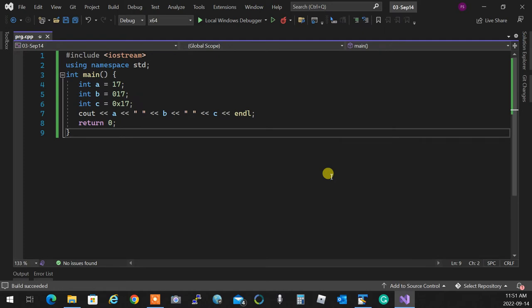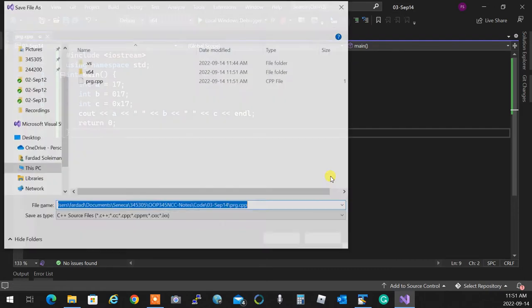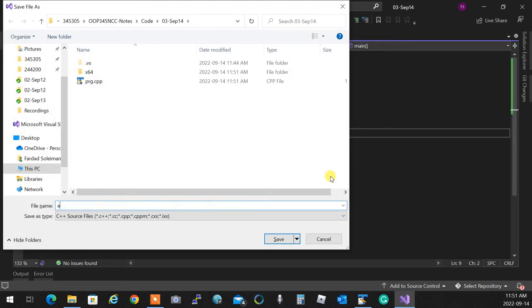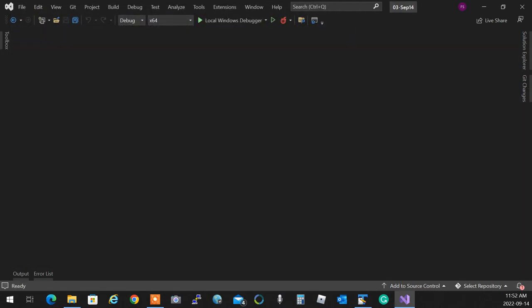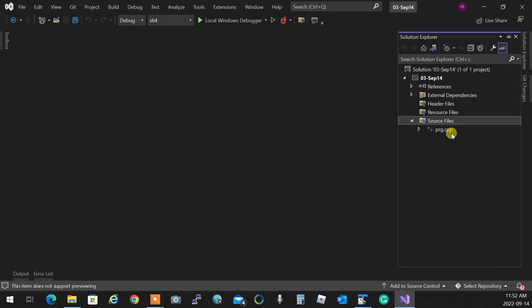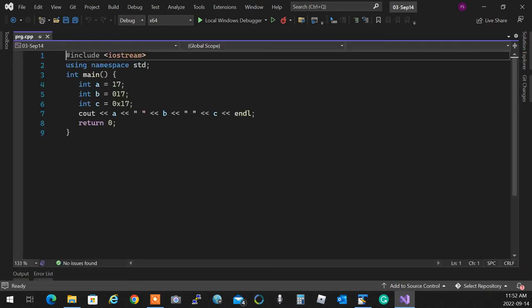It's very important, okay? So let's call this one careful with base 8.cpp. That's that one. As I told you, we are going through many different things.